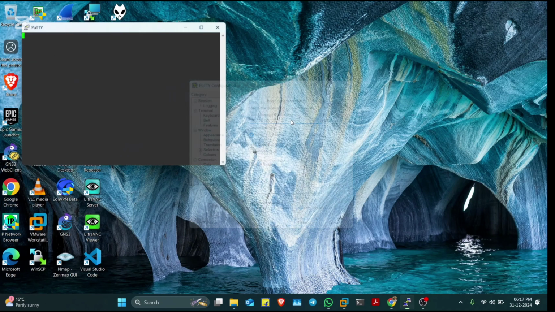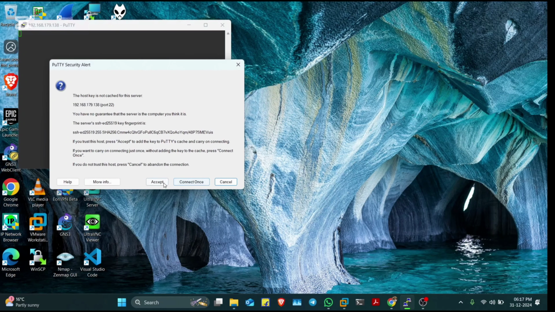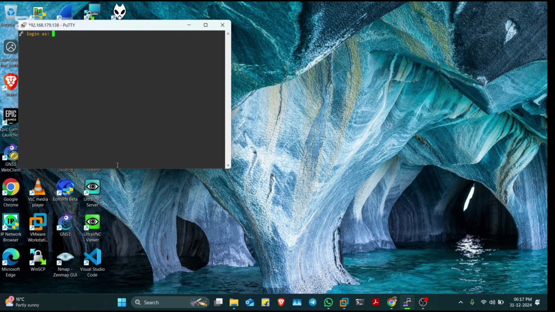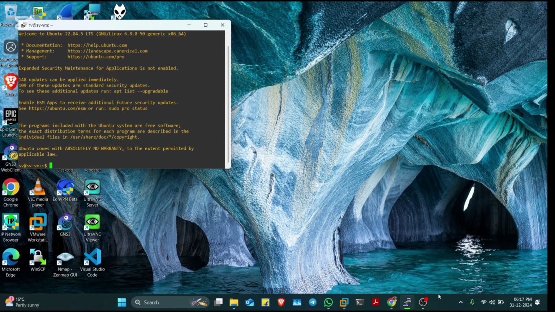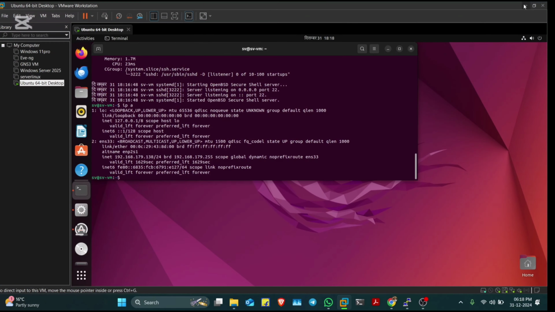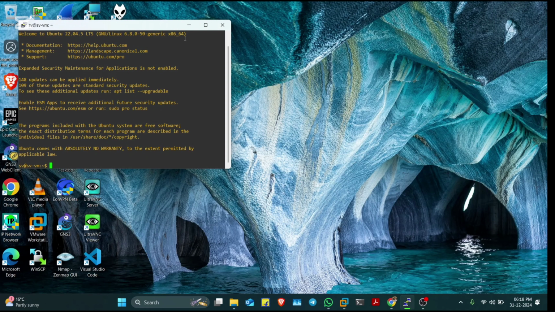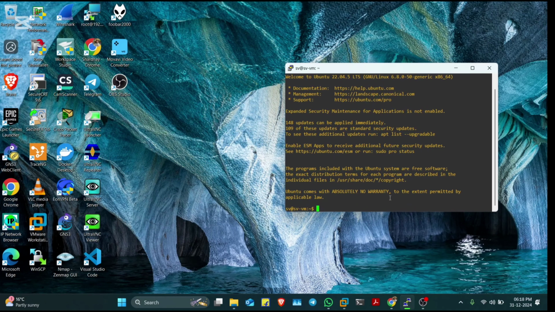Now I'm going to connect it using PuTTY client, and we need to give our username and password and save the host keys. Here we are connected to the Ubuntu machine.